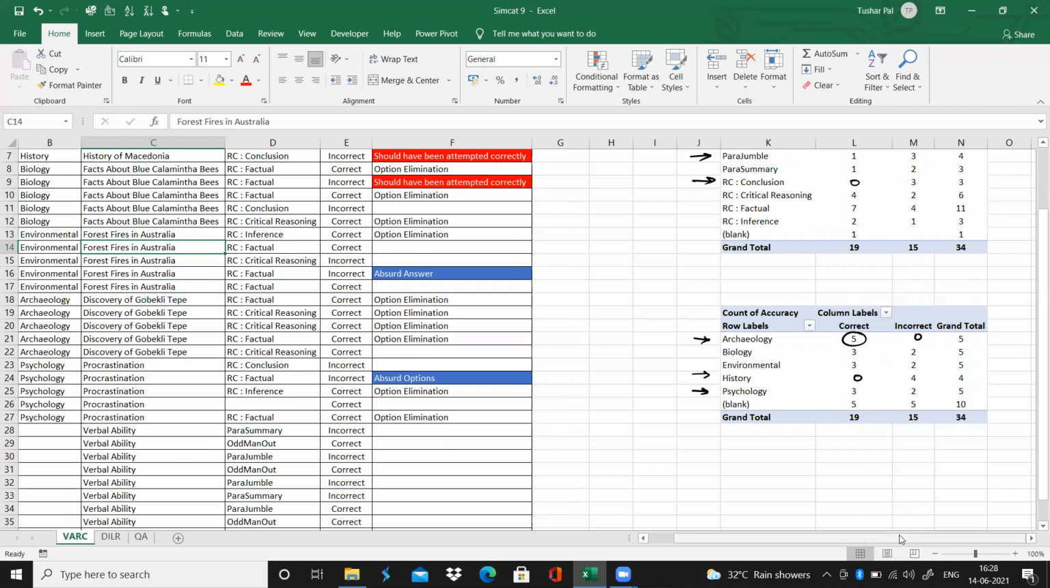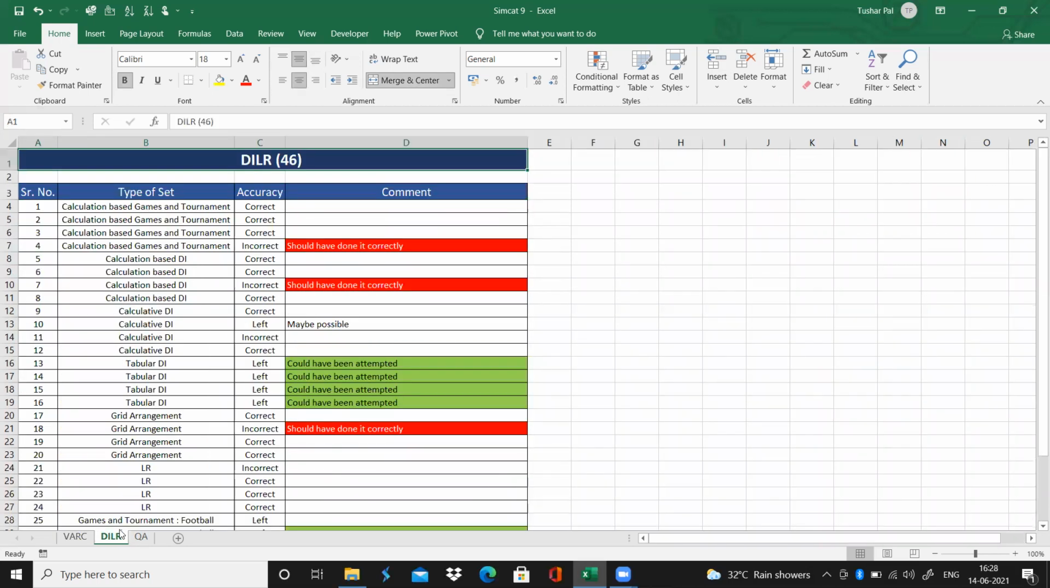So in the next mocks, if these genres come, I will solve archaeology passage first, then psychology, and lastly the history passage. This will create a kind of a preference order for me. Okay, so here the VRC section is done. Let's move on to the DILR part.